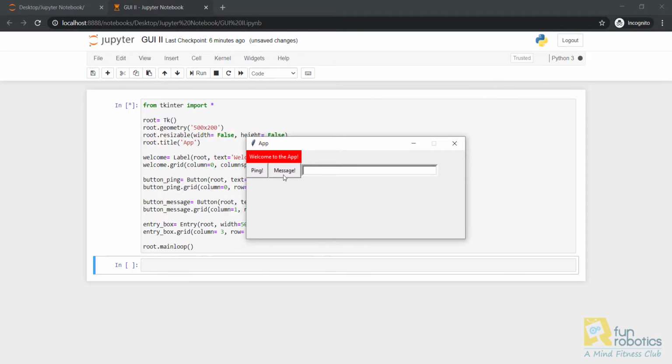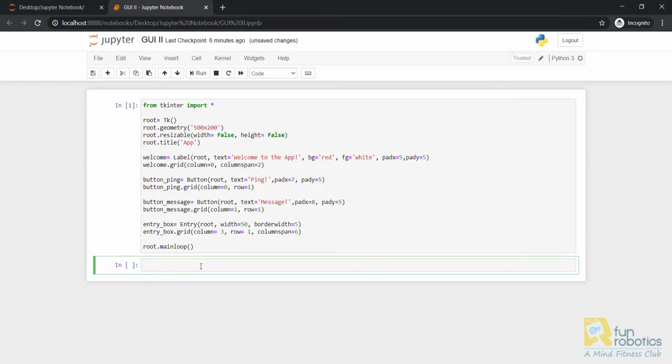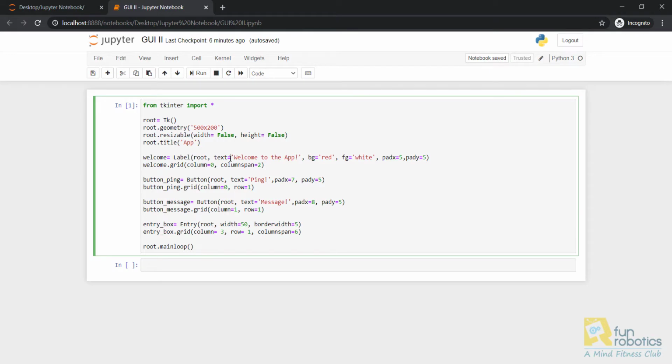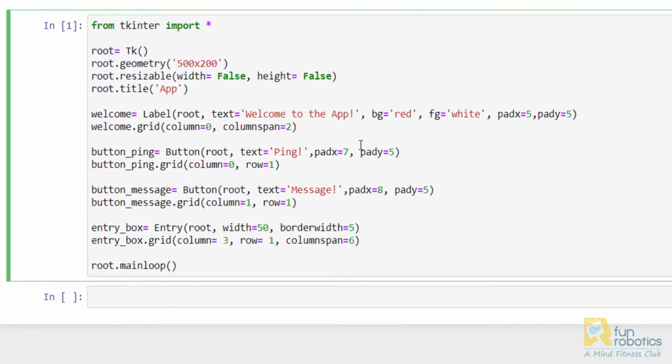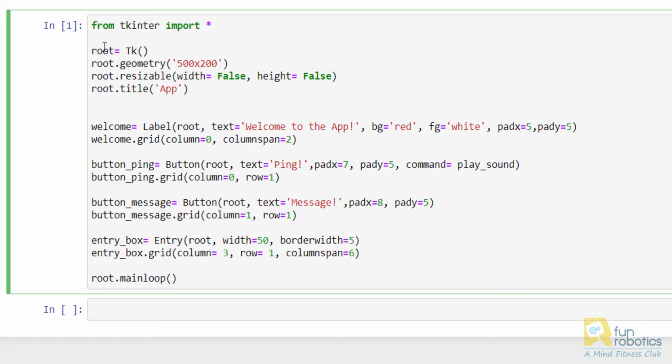Let's start by learning how to program our buttons to do something. To program a button, we can assign a certain function to be executed whenever a button is pressed. We do that by specifying this function when we are creating the button object. We have added the code command equal play_sound to the line of creating the button_ping. This tells the code that whenever this button is pressed, go and execute the function play_sound.